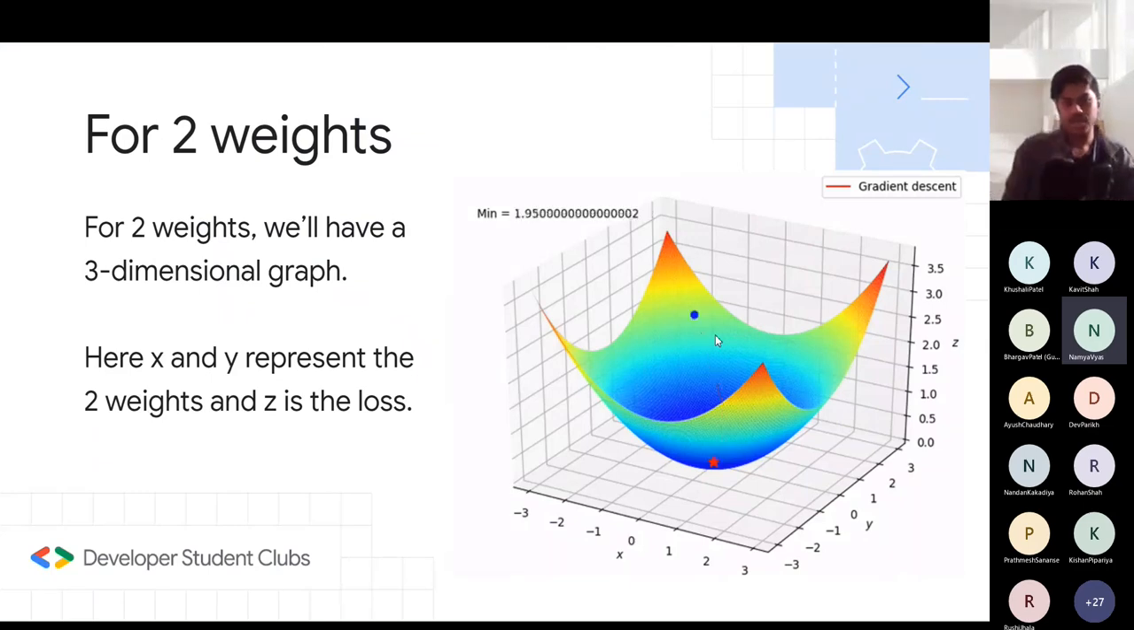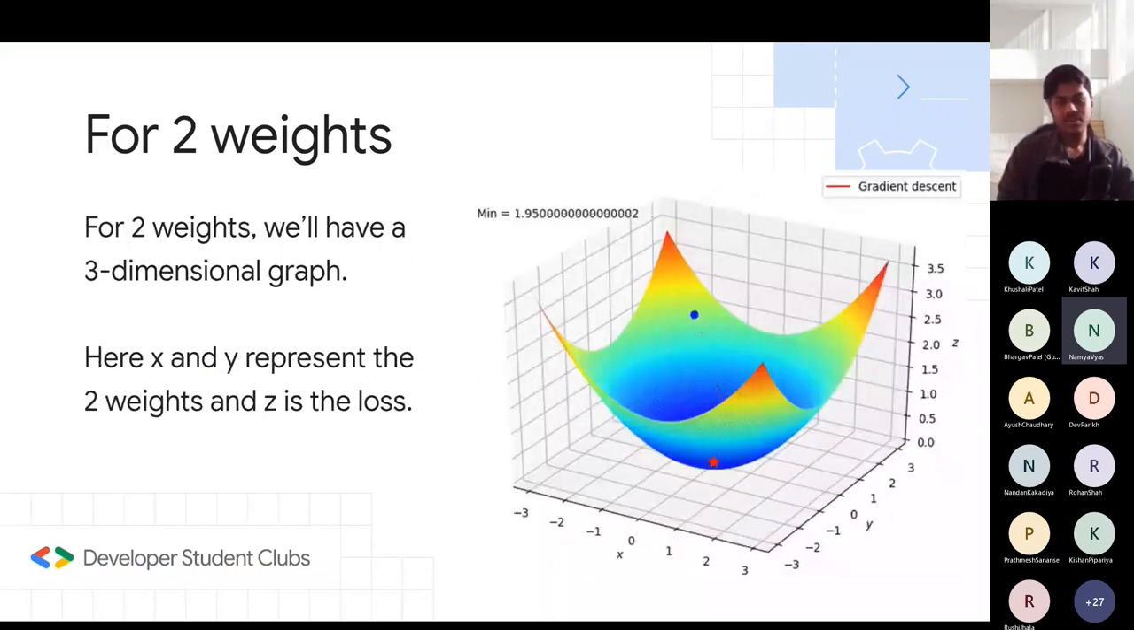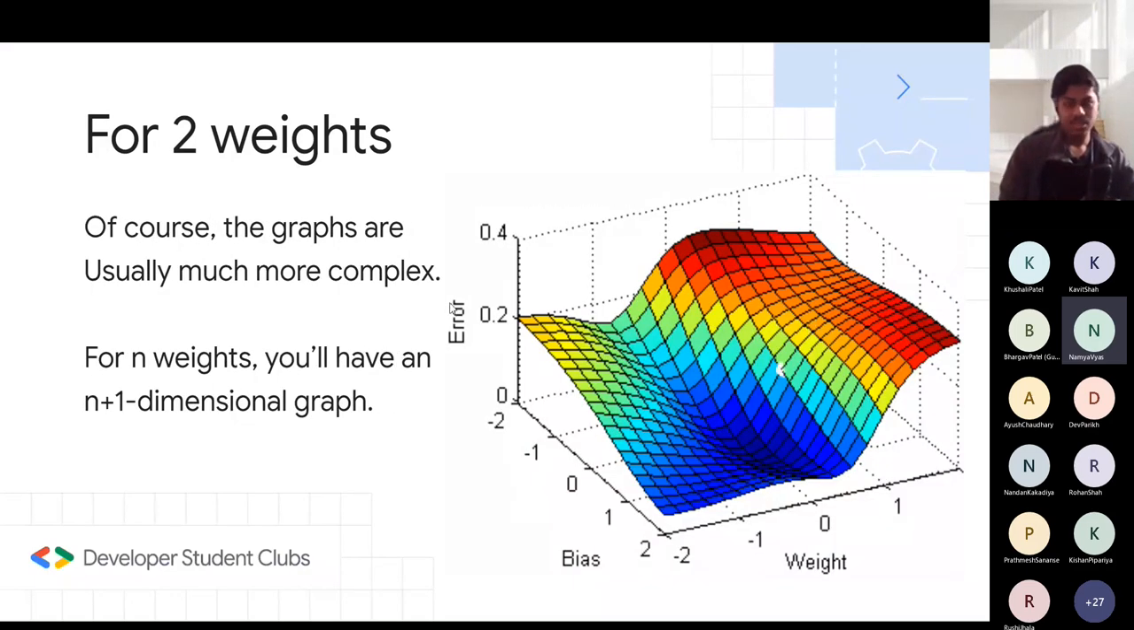So if you have two weights, then you would have a three-dimensional graph. On the right side of this graph, you can see the ball rolling down the hill. This is actually a three-dimensional hill now, thankfully. So you have, let's say, W1 on the x-axis and W2 on the y-axis, and the height of the graph is the loss. Again, the ball is rolling down the three-dimensional hill. Usually the graphs, like I said, would be much more complex. These are very simple graphs, and you'll probably never see these graphs. Usually the graphs are even more complex than what you're seeing here.